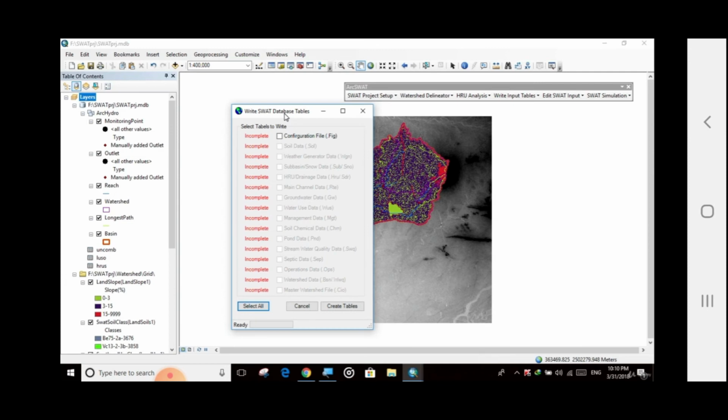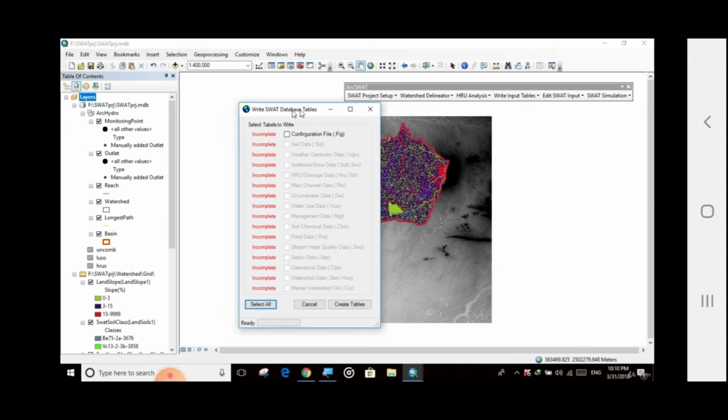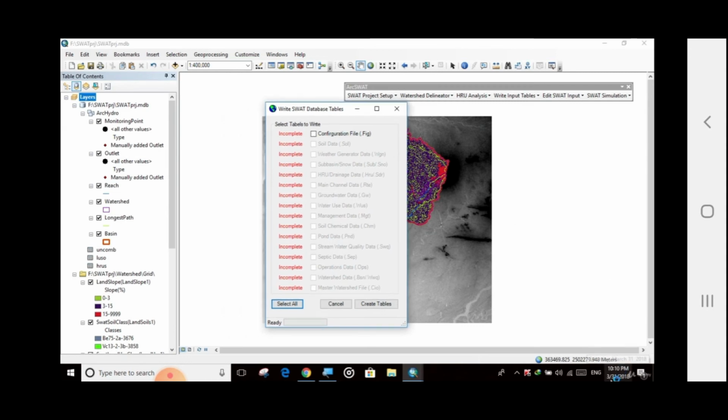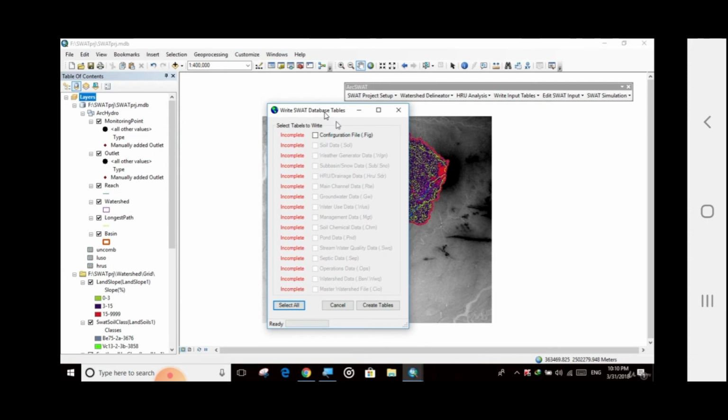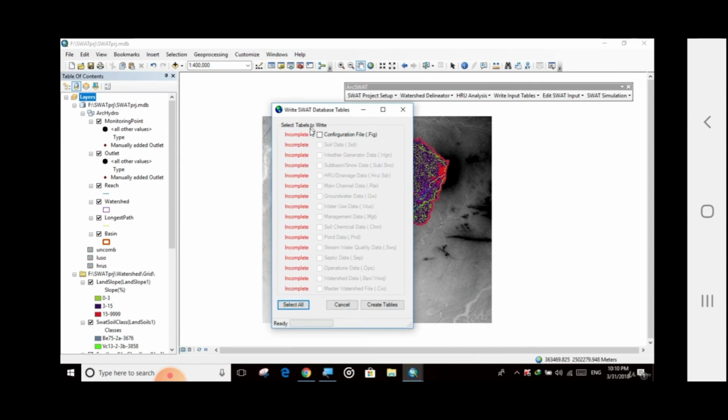In this write SWAT database table, this tool will only work if you have set your date and time format similar to my screen, like 31/30/2018. Otherwise this will not work. So before going to this tool, you must make sure that you have set your time according to proper format. Otherwise you will get a string error here.